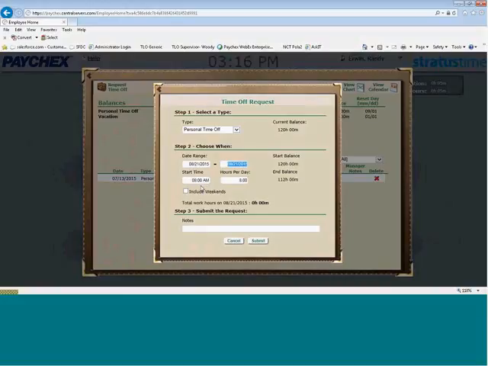In the start time field is where he would enter the time of day on Friday he would like to start his vacation. And in hours per day, he's going to enter the number of hours on Friday that he would like to request off.